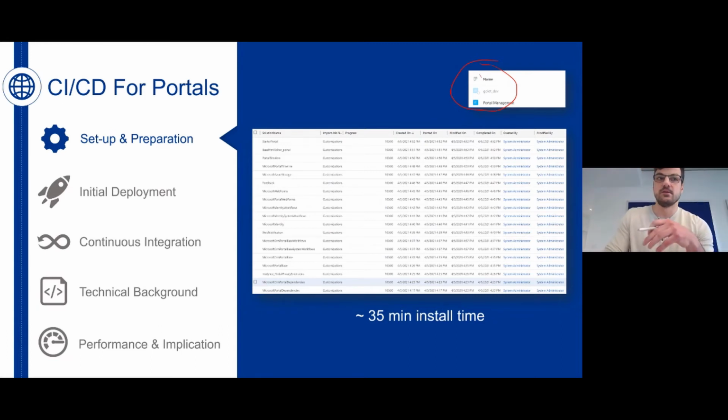this is basically the solution import. If you create a new portal, you will get a lot of new solutions. You can see it here. All of those are related to portals. So when you click create portal, it will start the import process, and you can see it here until there. So it's a lot of time, approximately 35 minutes.